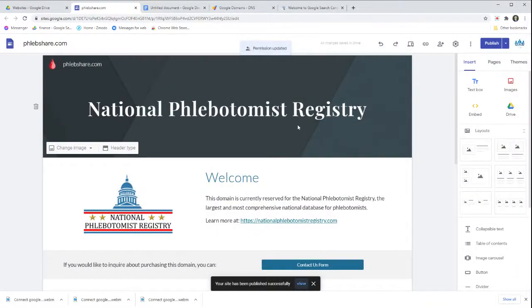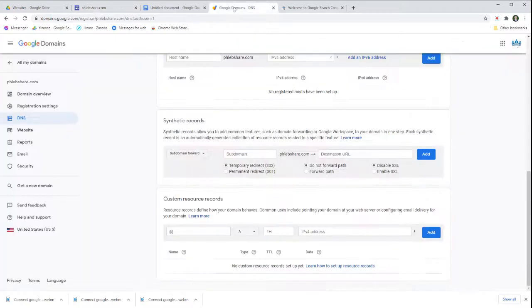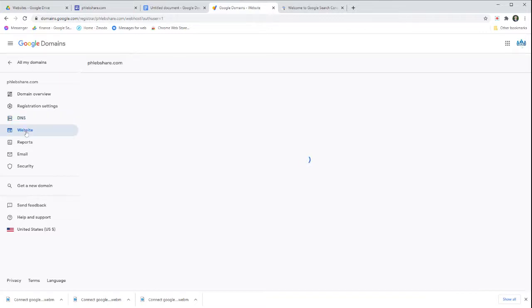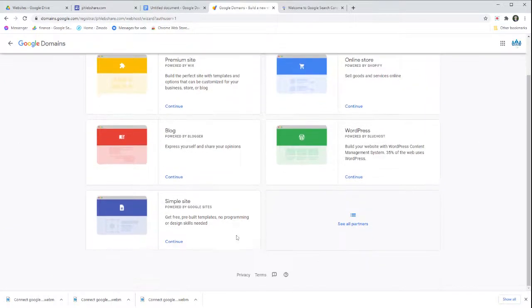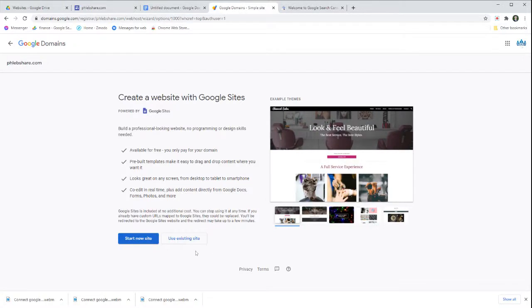All right, so super simple. Head back to Google Domains now, and we are going to click the little website button on the side. And although we already have a website, we're still going to click Build a Website. And then look for this at the bottom here, this simple site powered by Google Sites, continue. And we're using an existing site.